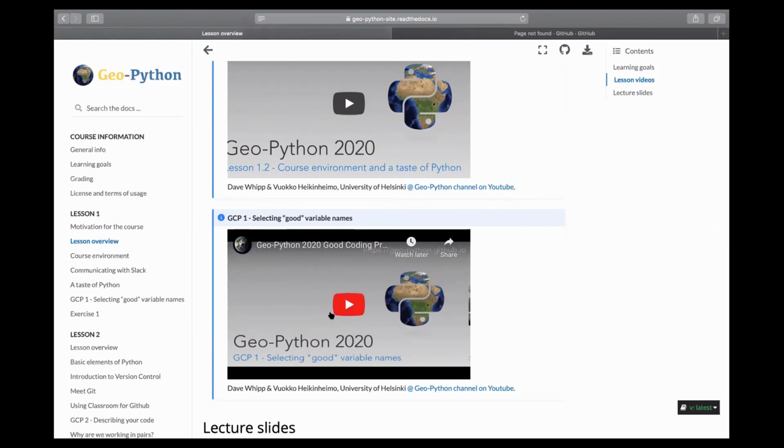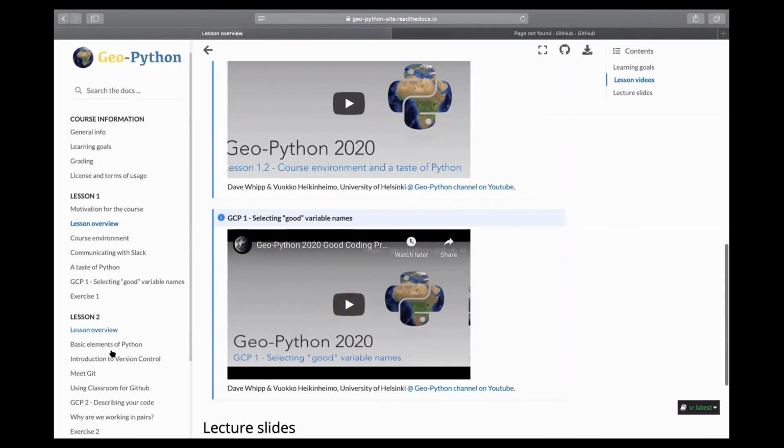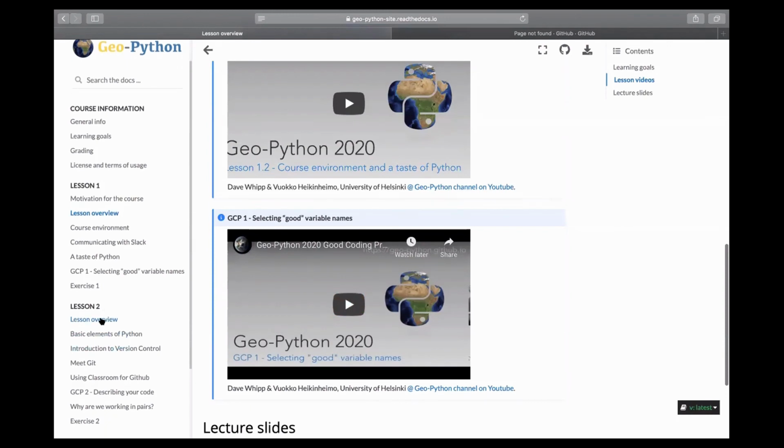Just in case you hadn't noticed that that was there, you can find that on the lesson 1 overview page. And the same thing will go for lesson 2. I'll record the video for good coding practice 2 and put that up in the next day or 2.